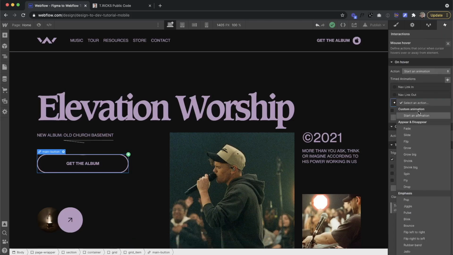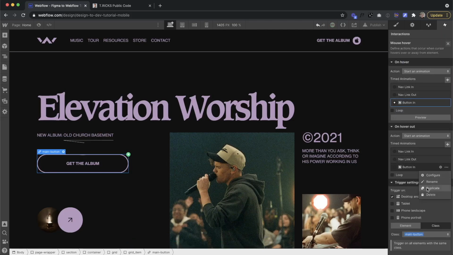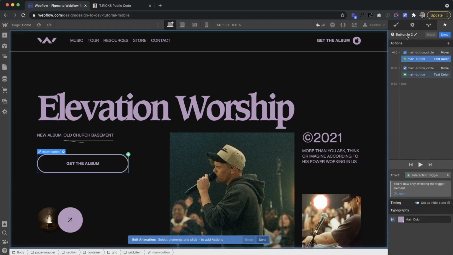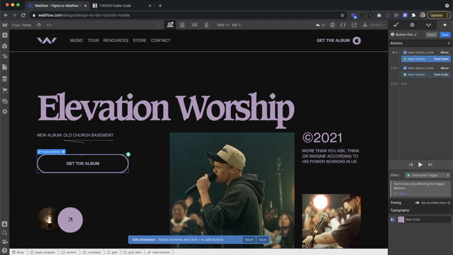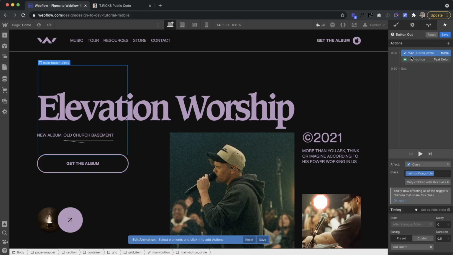So let's just create another one, and then we'll duplicate the button in, select it, and then we'll rename it to say out. And then we'll delete our initial states.